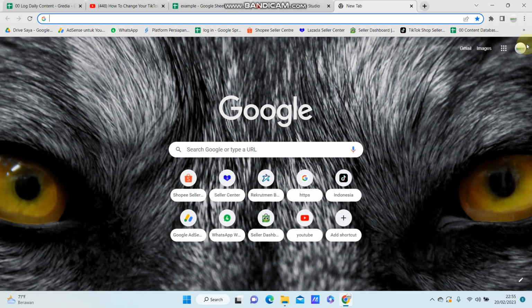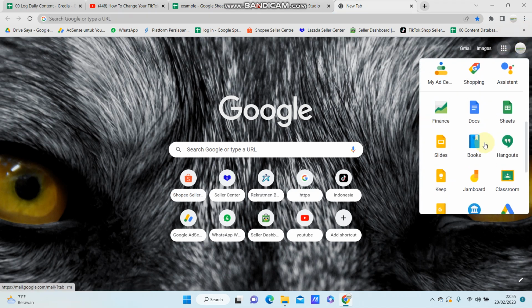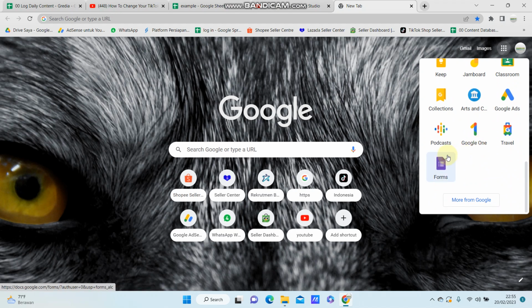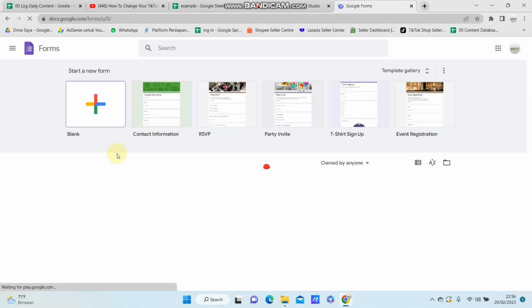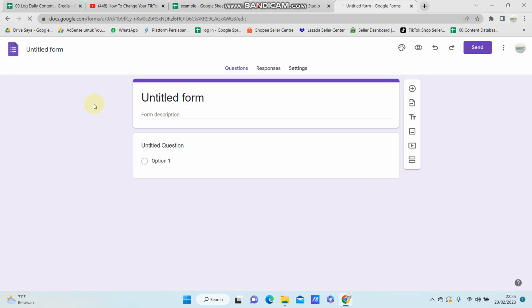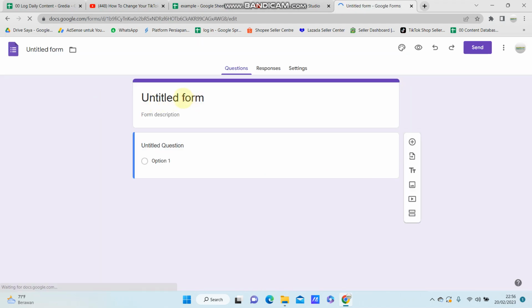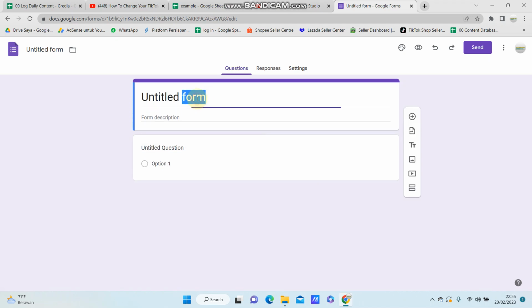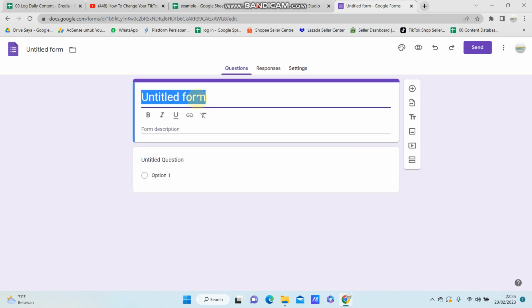So open Google Chrome and select the gray icon in the top right, and you can scroll down until you find Forms here. Just click on it. Alright, select blank to start a new form. And you can change the title of your quiz, for example. And you can also add the form's description here.